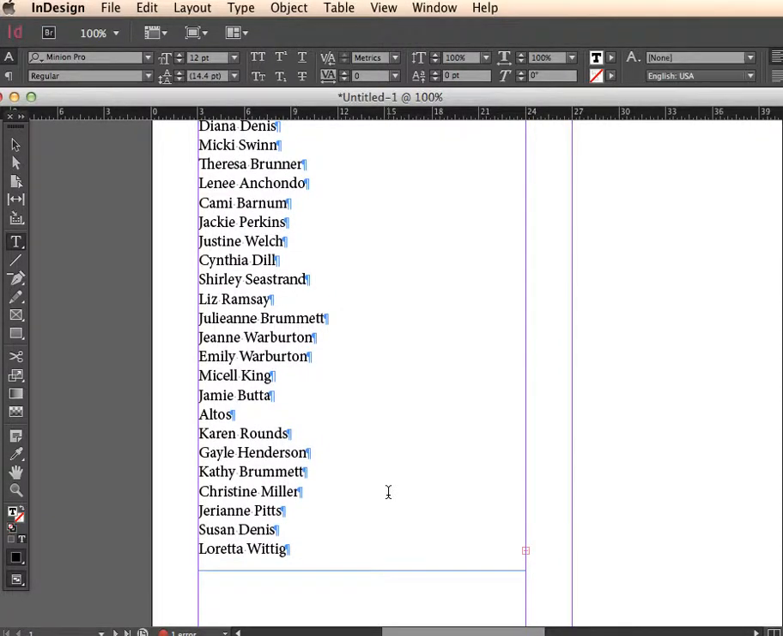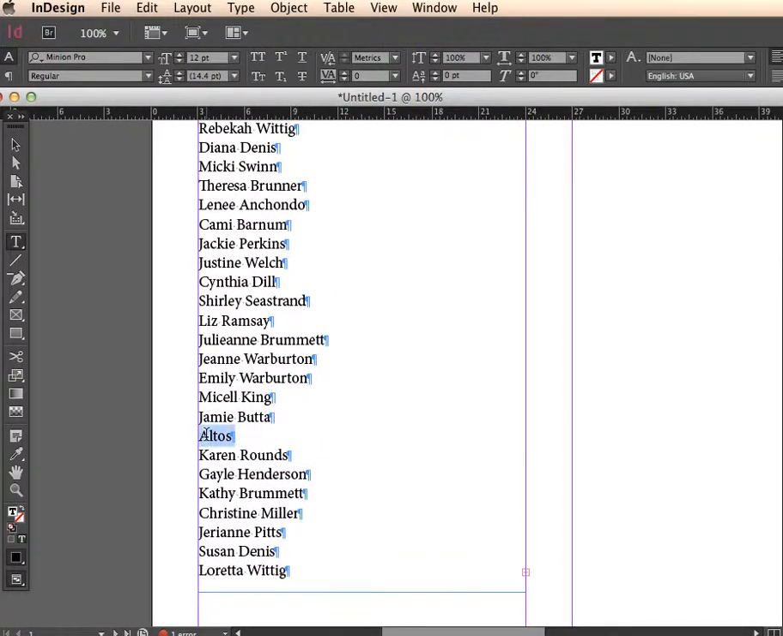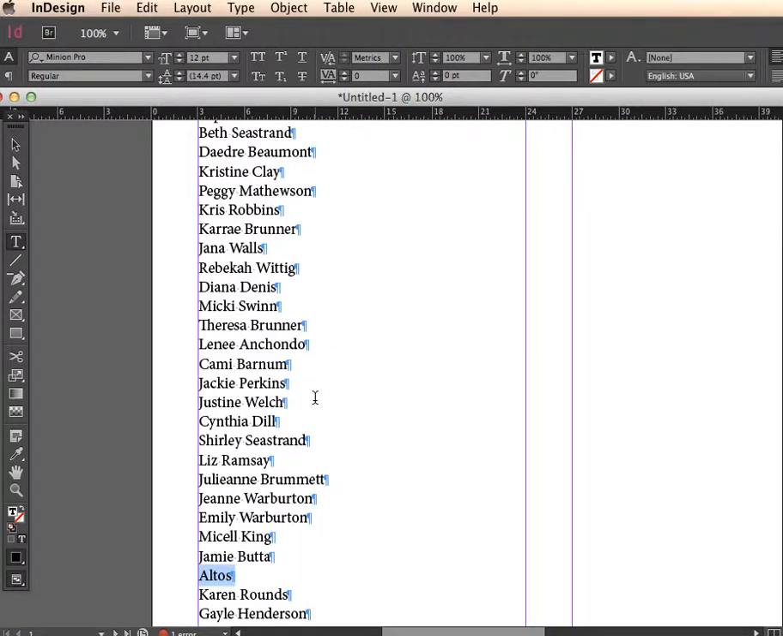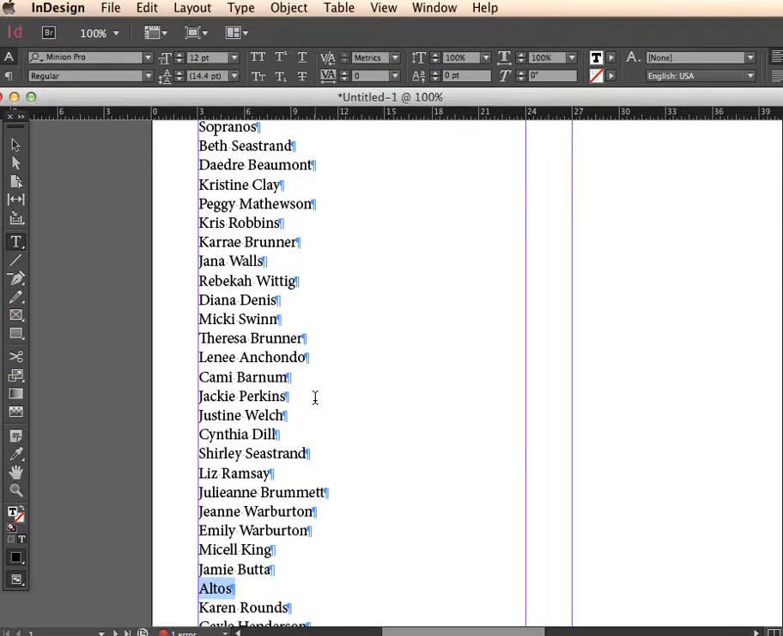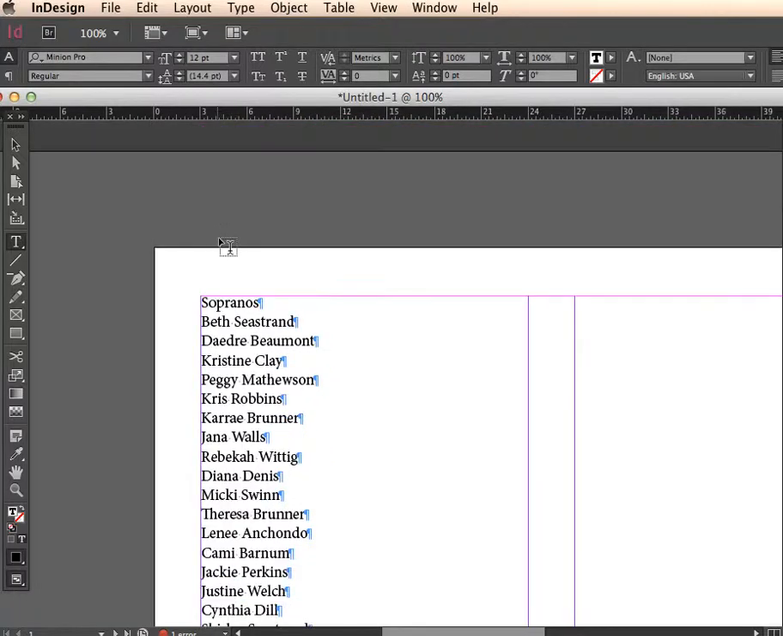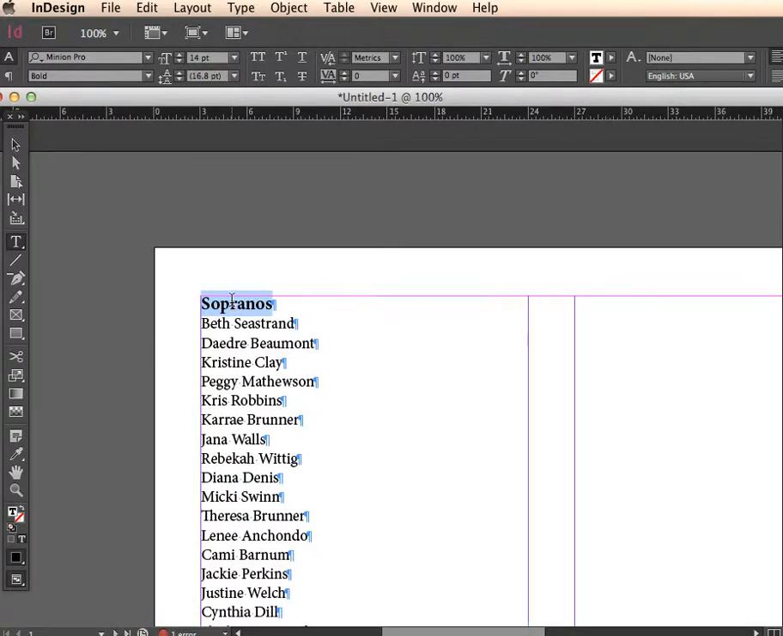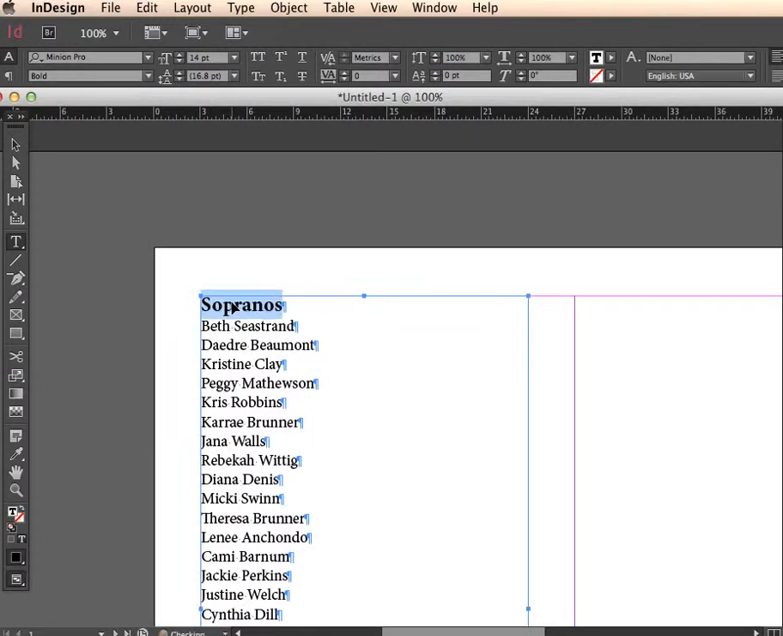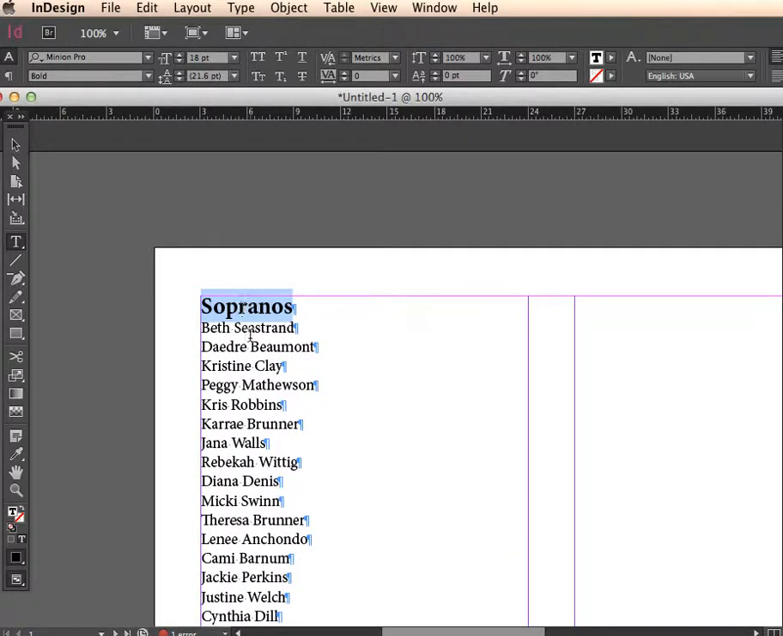Now you can see down here that altos is not the name of a person. That is the name of a part or a section in the choir. So sopranos. I'm shortcutting this by doing these things on the keystroke. Command-Shift B makes it bold, and Command-Shift greater than makes it big like that. Those are the only two formats that I want to make sure I do. And so I formatted that.